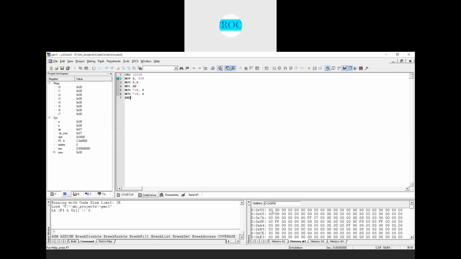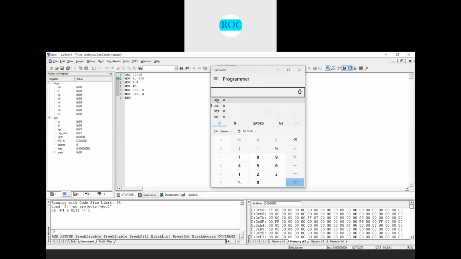Now in 50H I'll give the content. The 8-bit number we have is FF, right? For this FF I need to find the square of this number. How do you find it? What is the square of this one? If I do it, you get FE01. The higher byte is FE, the lower byte is 01.